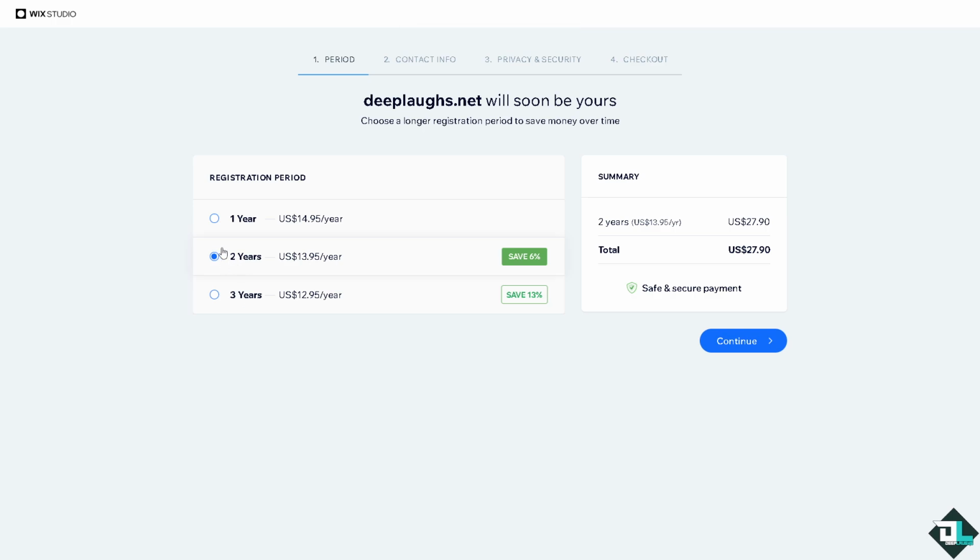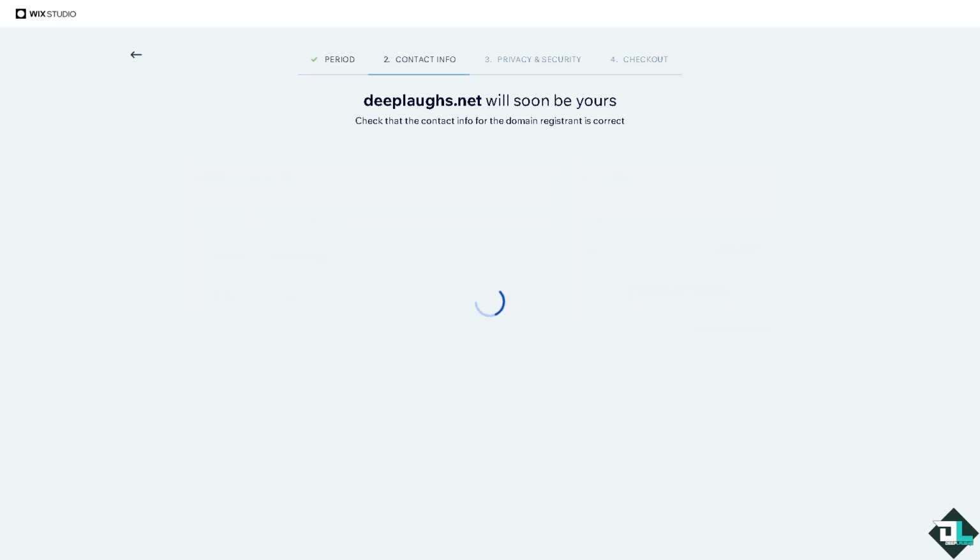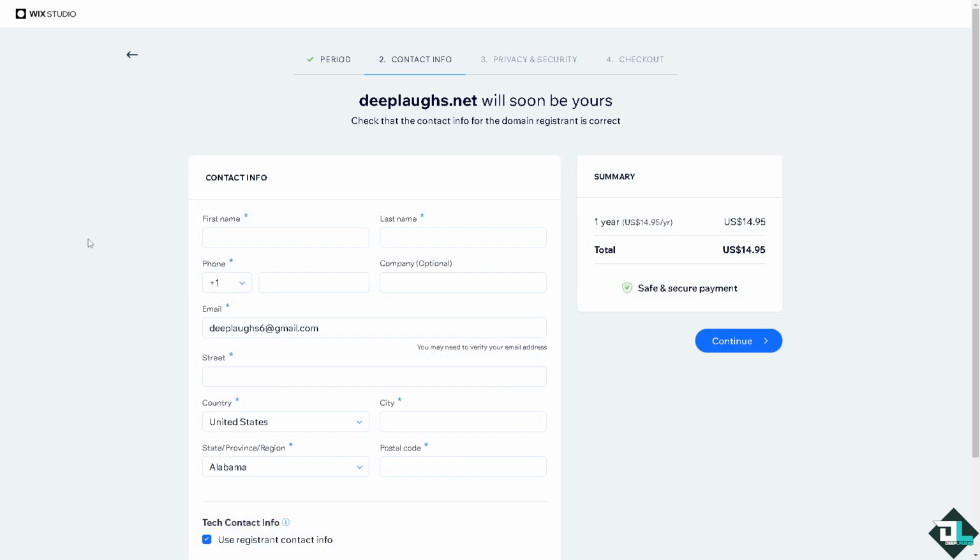Okay. Now, all I have to do is choose the registration period. One year for buying that domain is going to be $14.95. Two years is going to be $13 and a lot. All I have to do is click on continue. For example, one year. Then all you have to do is hover to the payment section. Just pay for all of this.